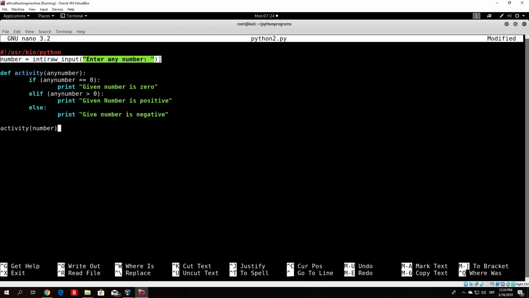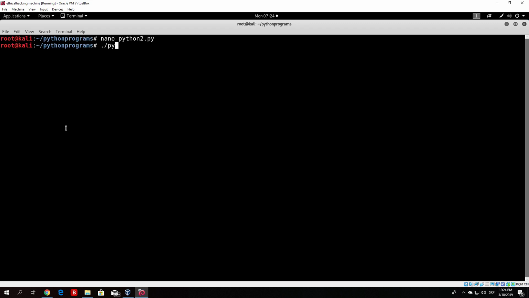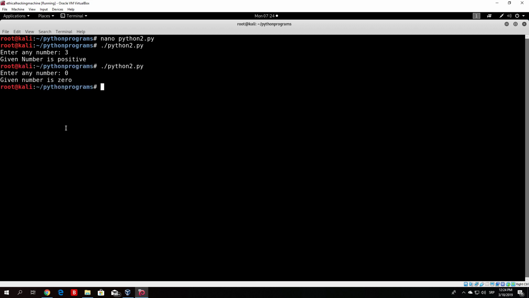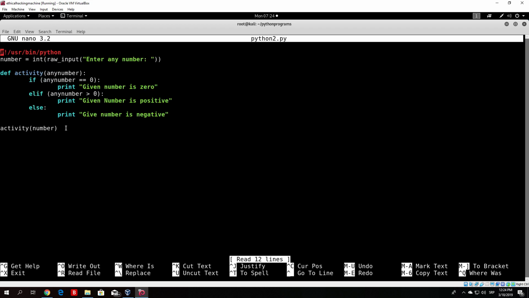So let's see how that will work. So Control O to save, Control X to exit, and let's run Python 2 once again. Enter any number: 3, given number is positive. Enter any number: 0, given number is 0, and -5 or -3, given number is negative. So you can see that this function does work. We just called it with this.